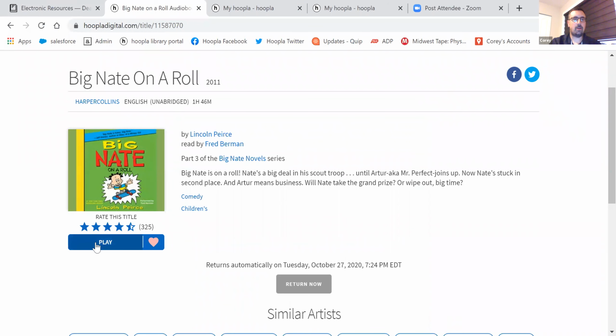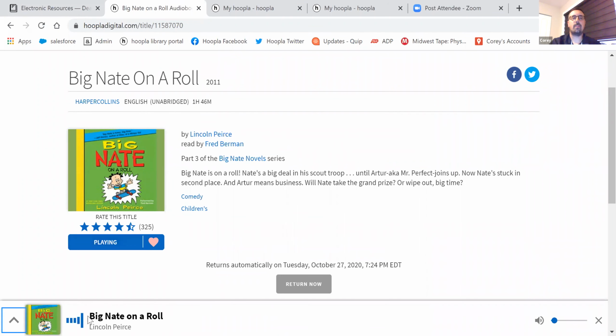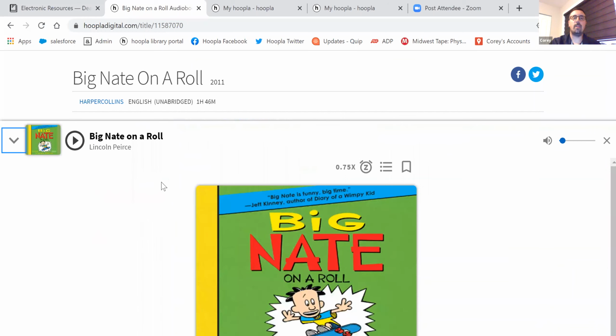So the title's borrowed. We'll go into play here. I don't want to blare this, so let me pause it. You'll notice at the bottom is where the play screen is. We designed it this way because we want you guys to be able to still explore Hoopla if you want. Maybe you want to look around the website a little more. You can do that. Your controls will be right down here. But if you want to have this just play in the background, maybe you're at work or something, you can always expand the play option here. If you click the little arrow, it brings it up.